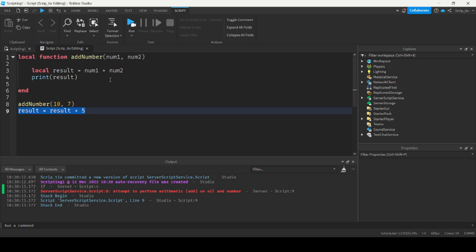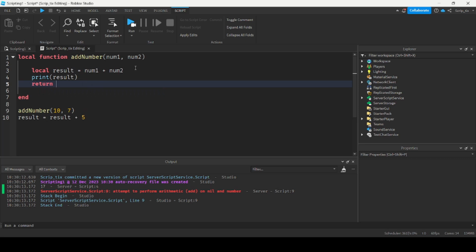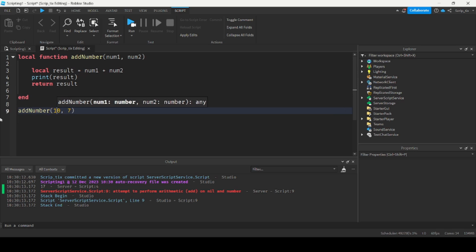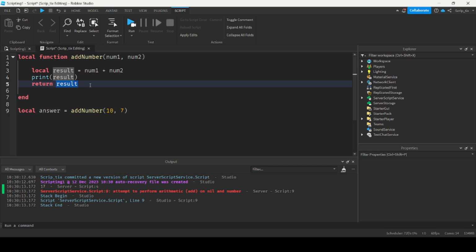Returning basically sends the information back to where you called the function. The way we return the result is we use the keyword return and then the value to return. So return result. Now when you add the two numbers together, 10 plus 7 is 17, and it'll send it back to this line over here. So we can assign a variable to it. We can do local answer equals add numbers 10 and 7. When you call it, it'll add them together and return 17 to this line, and it will assign the variable answer to 17.